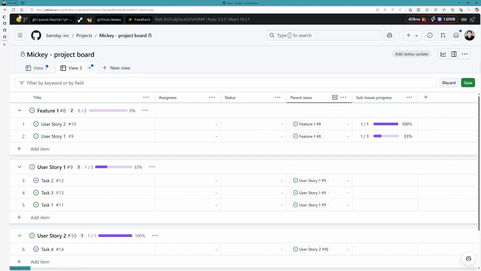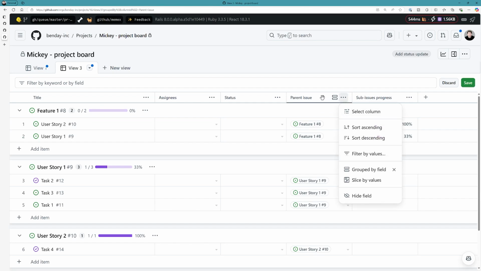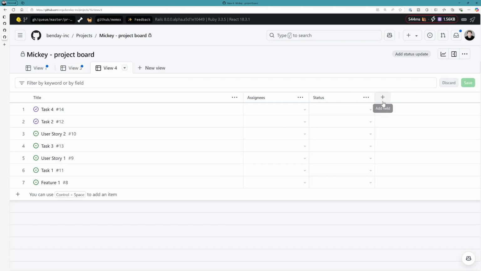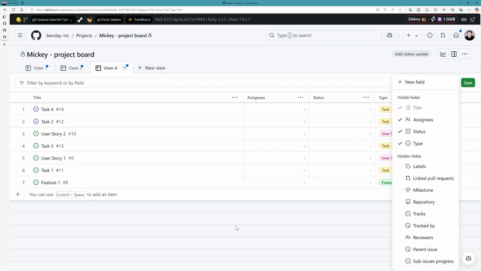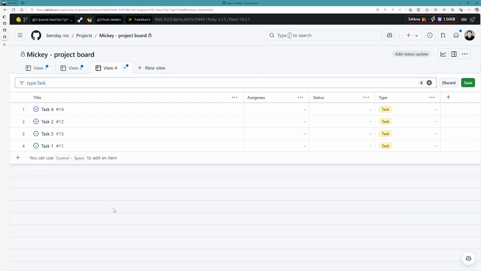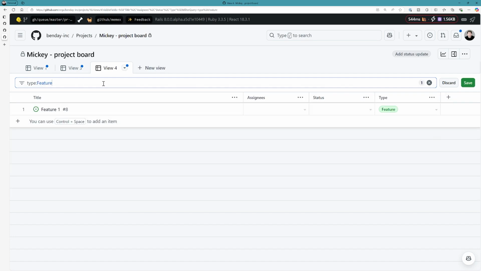If we come over to this view and do a refresh, in this case, we're just grouping by feature type. But what if we created a new view and add in, say, the type field so we can see it. If we wanted this to just be a list of tasks, I could filter by tasks. And now I've got a list of just my tasks. Or if I wanted it to be filtered by feature, I could filter by feature. And now I've got a list of just my features. So the work item types allow us to easily drill down and sort and organize the issues to be able to see them in the way that we want to see them.